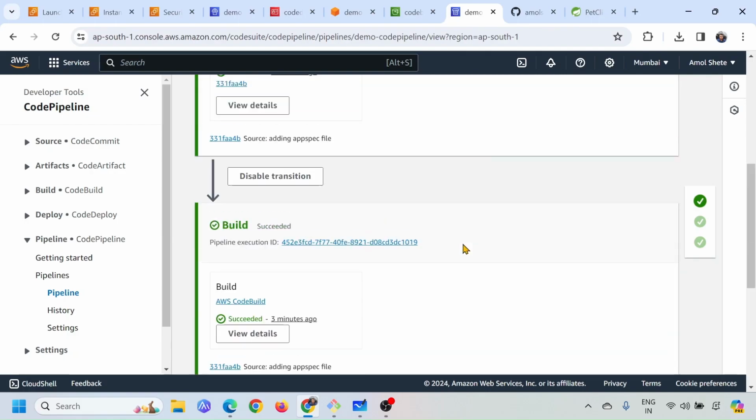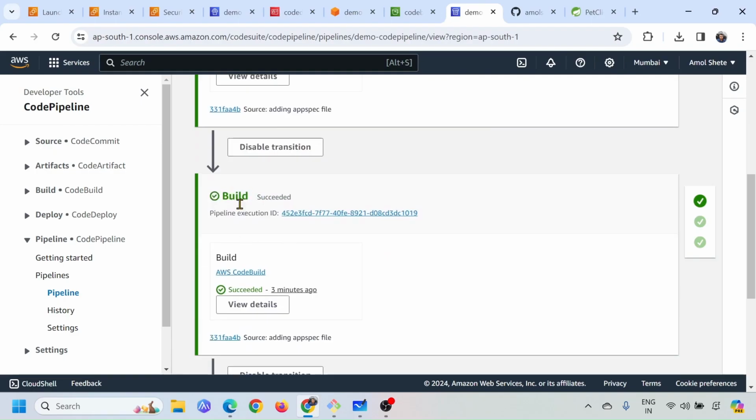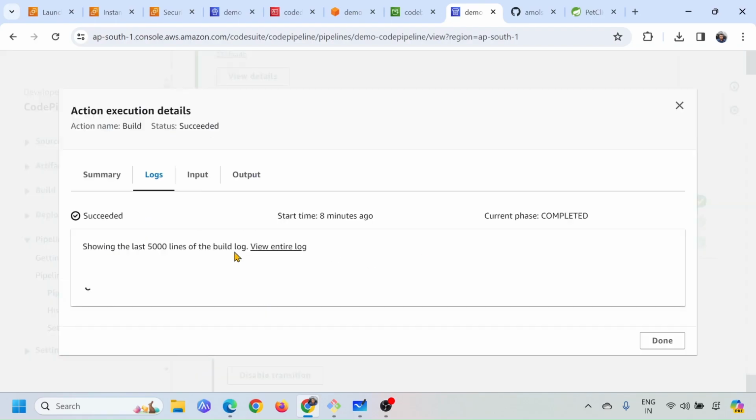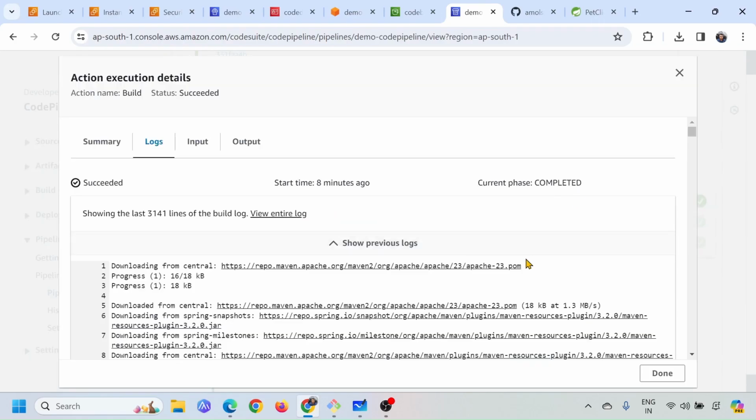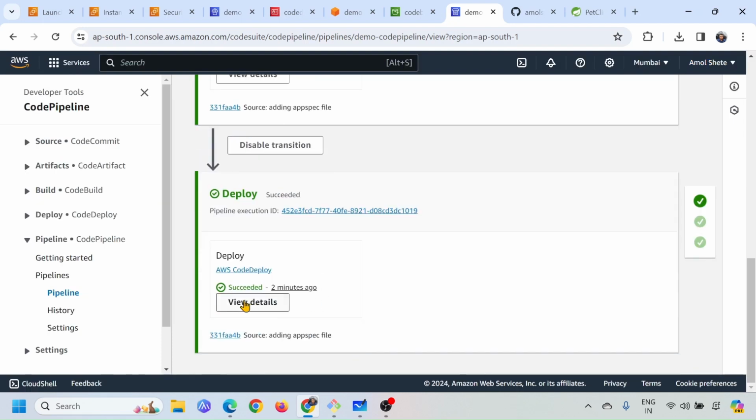The very first thing, especially in CodeBuild: here you can see the logs, and you should be able to get all the logs of what is happening. As per your buildspec file, the logs, everything, you should get to see here. What about CodeDeploy? You won't be able to see the logs here. CodeDeploy doesn't show you the logs.